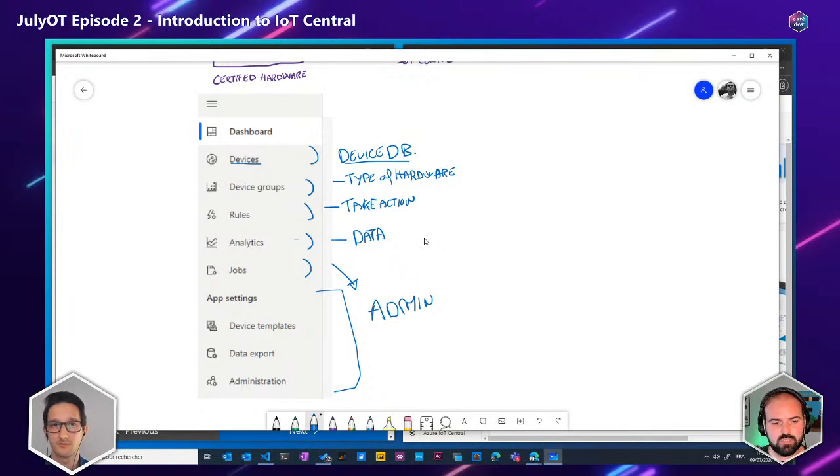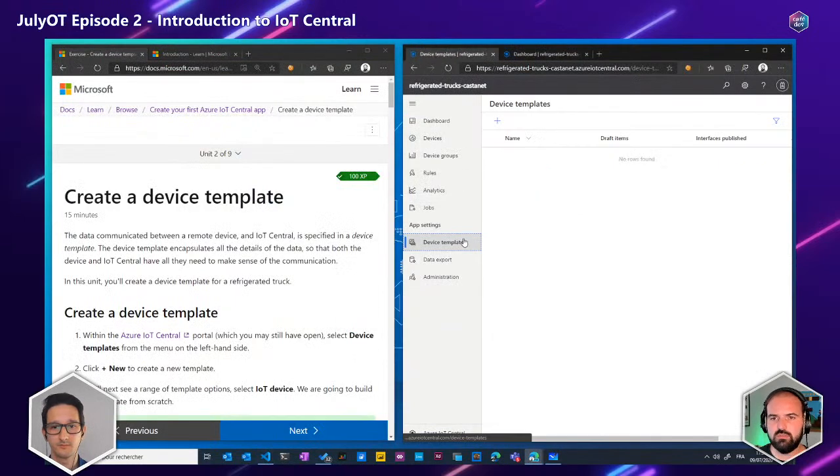Then administration is simple things. Data export, I will show you an example later on. And device templates, it's what we will see right now. So let's jump into device templates.